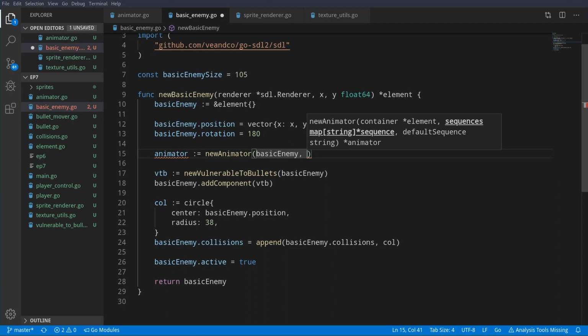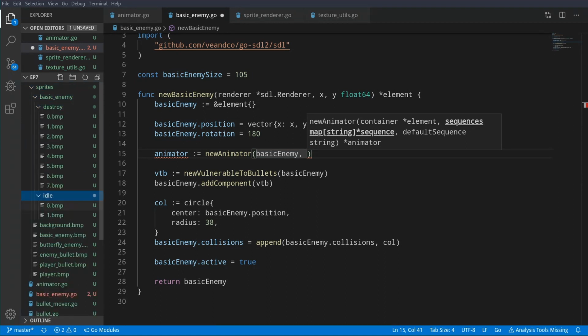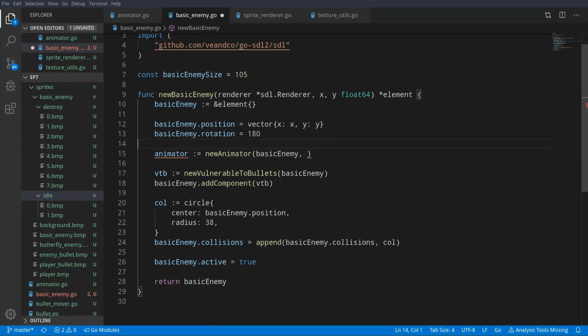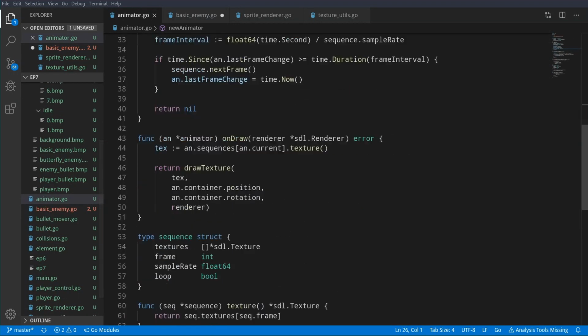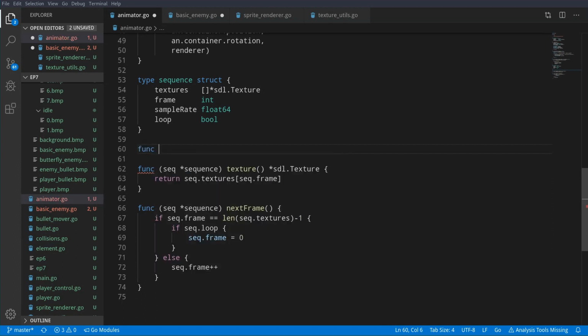So we need to be able to create these sequences here in new basic enemy. And we want to base it off of our directory of sprites here. So how do we do that? Well, let's create a new function, a constructor of sorts for sequence. And we will call it new sequence.